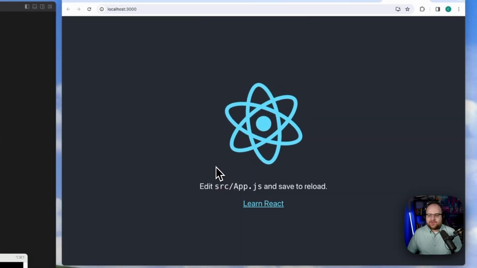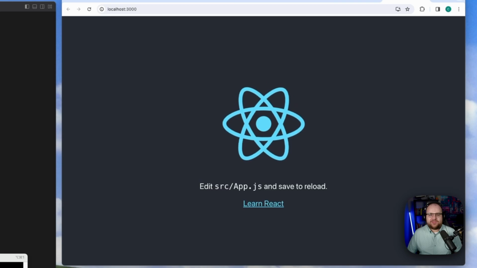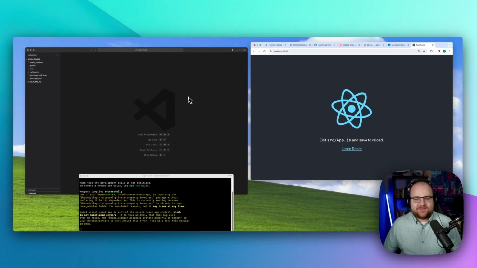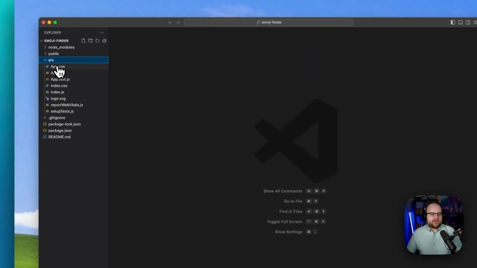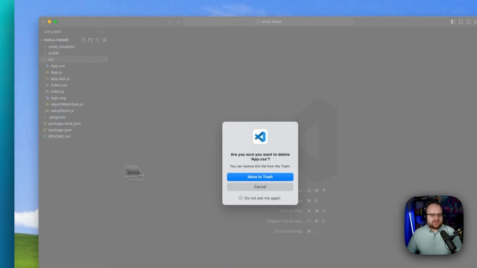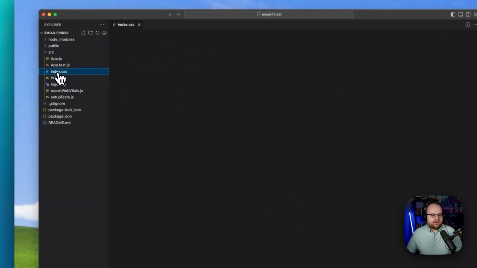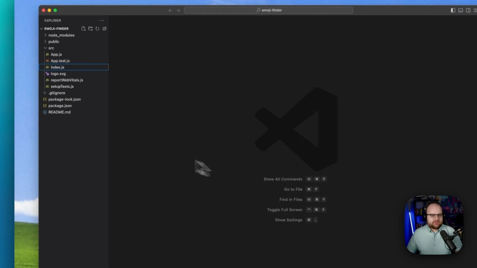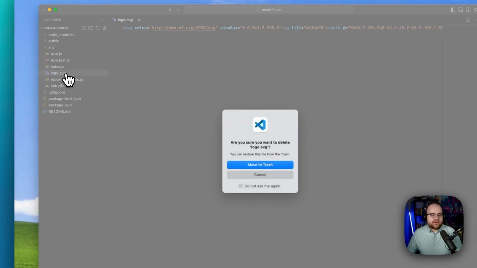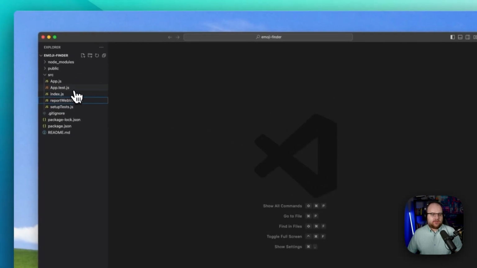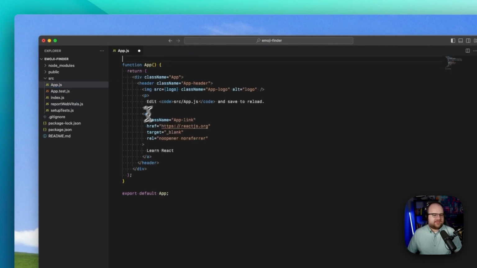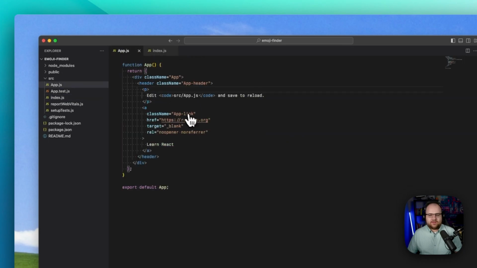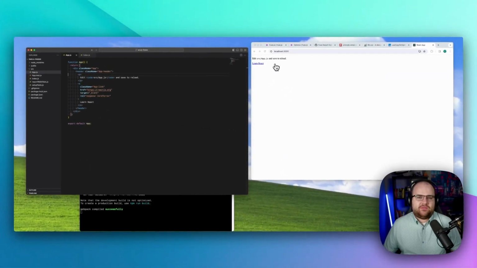Over in my browser, we can see the default create-react-app page. I actually don't want any of this content. So to reset it, I'm going to delete the boilerplate that was generated by create-react-app. In src, that is App.css, index.css, logo.svg, and all of the references to those files. And now we're at a roughly blank screen.